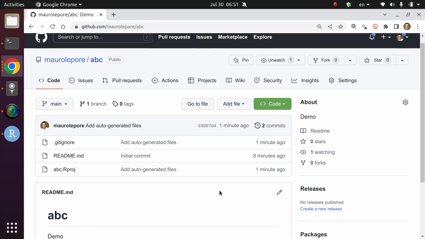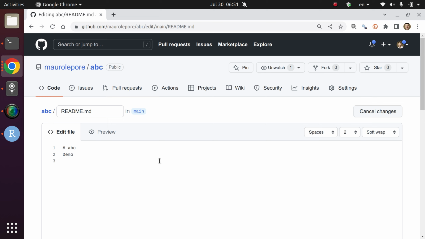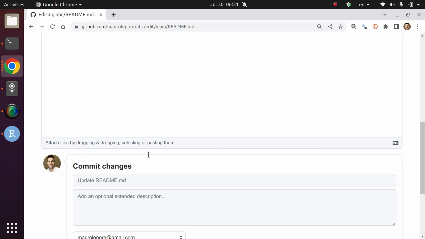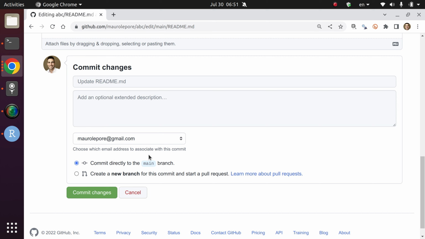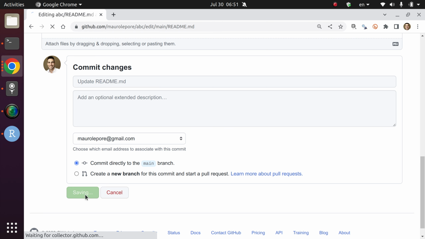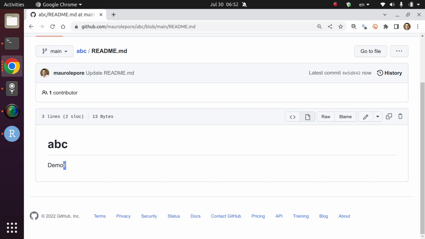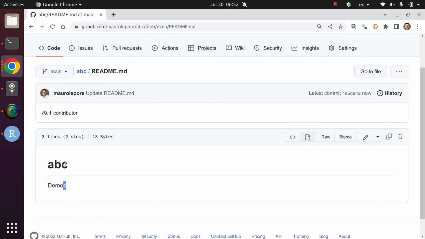For that, I'm going to change one file here. One file that will be easy to change is the README. I can click here on the icon to edit, and maybe add the letter S to make it plural, and add a little space, and that will do. So that's a change that this file has. I have been given a pre-populated commit message, for example, update README, and that's all I need. So I'm going to hit commit, and now you see that the file changed from demo to demos. But this is only reflected on the remote repository.